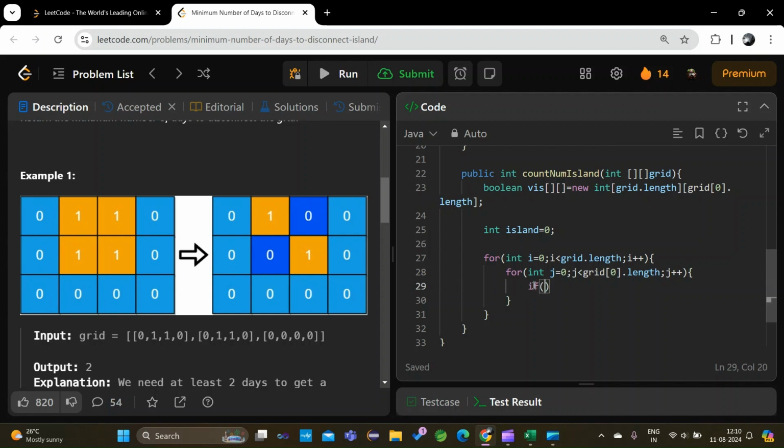So what will be our condition? If visited of i j is not true, and as we are using a boolean array, if it is not visited, and grid of i j is equal to 1, then we will call the DFS method. We will pass our grid, i, j, and the visited array. That means if that cell is not visited and has the number 1, then we call this DFS method.